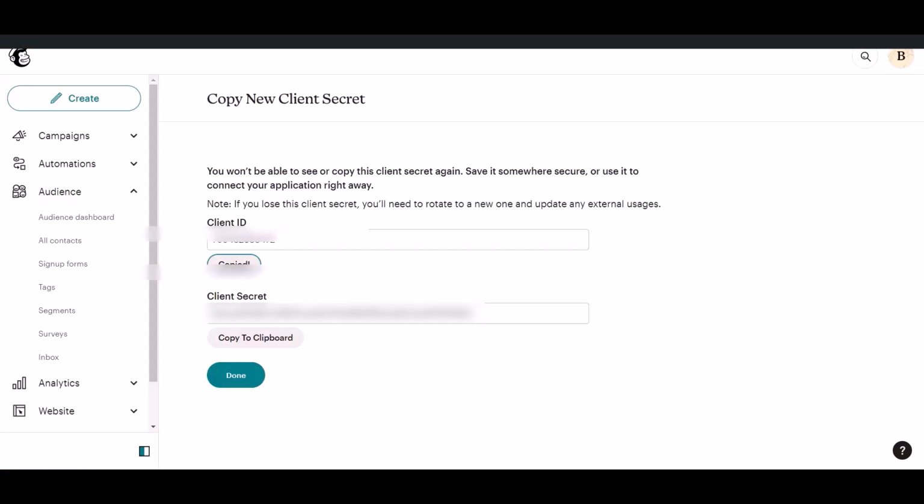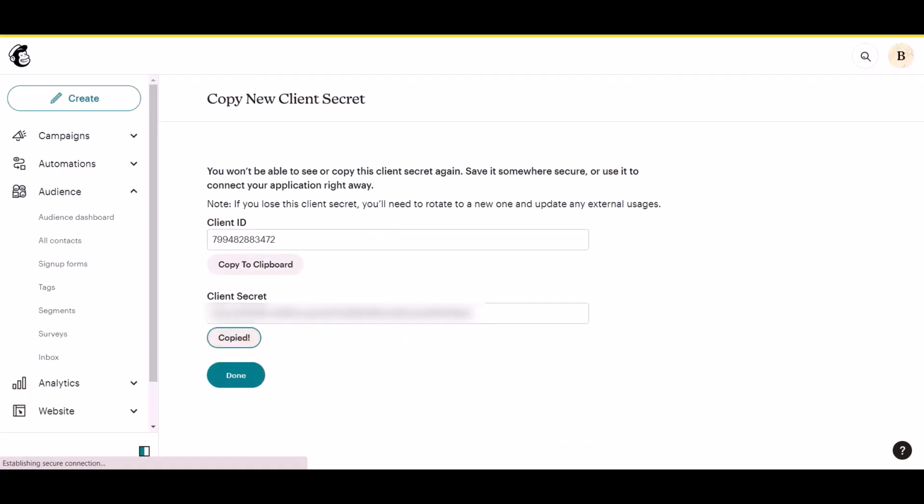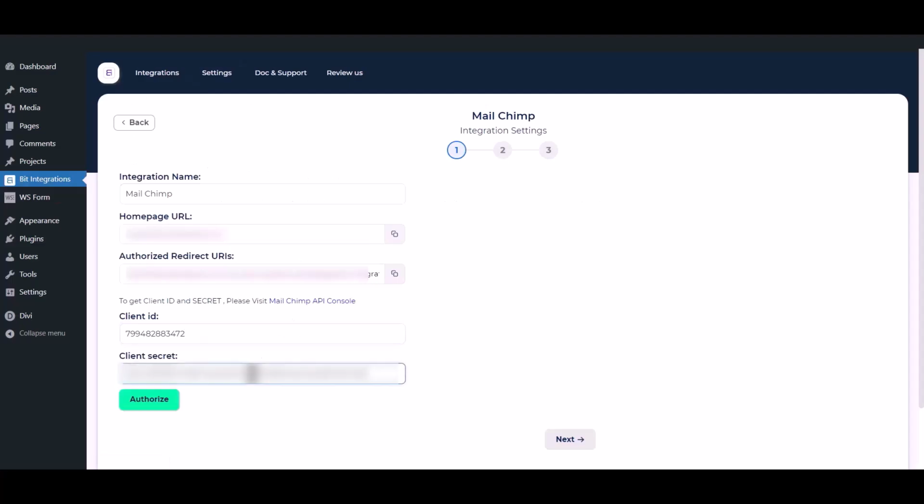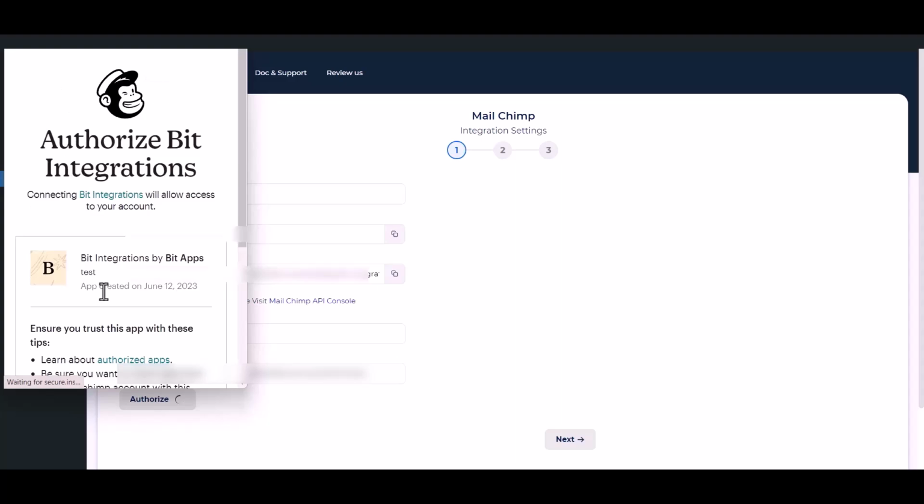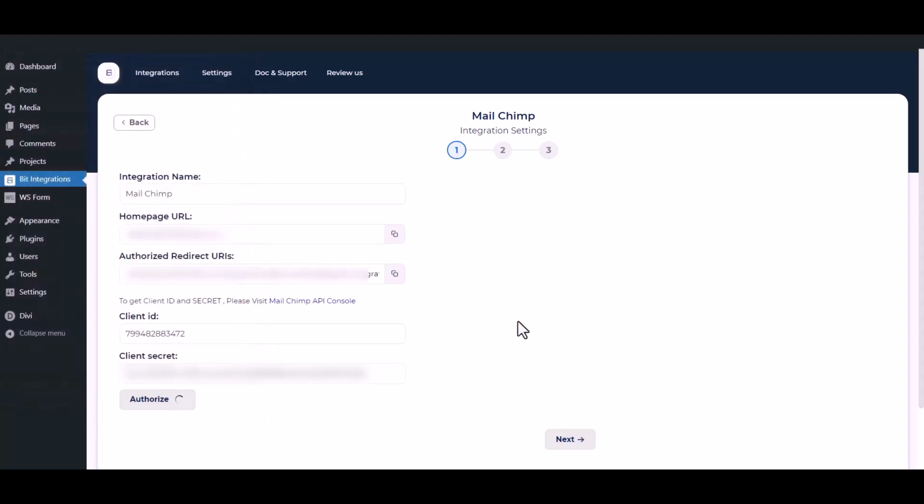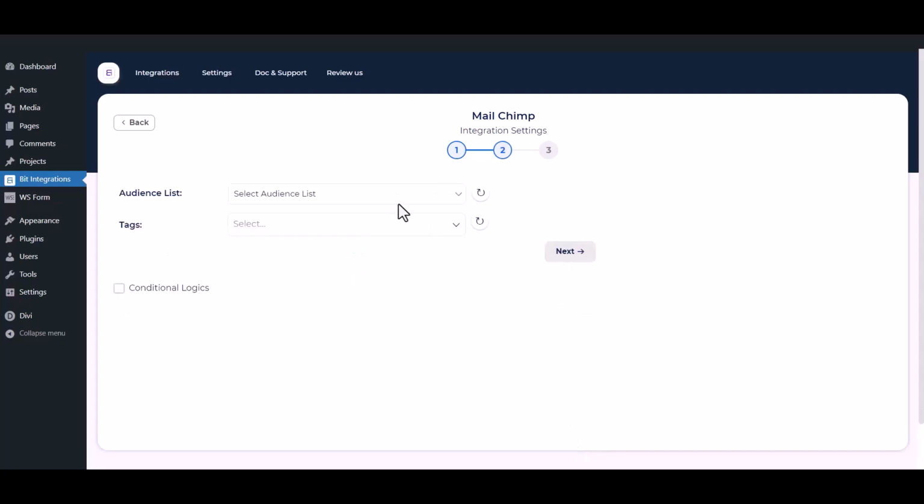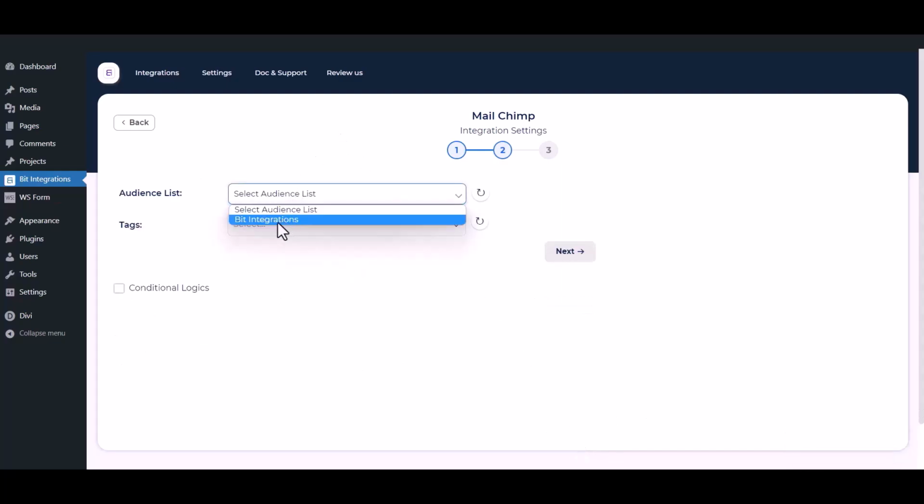copy the client ID and client secret and paste it into the integration setting. Then click the Authorization button. Authorization successful. Then click on the Next button. Select your audience list from the drop-down option.